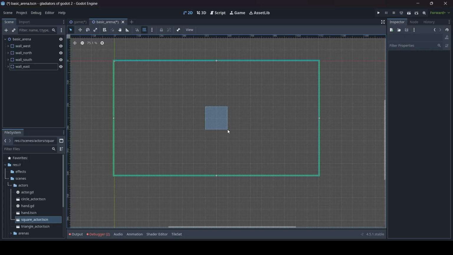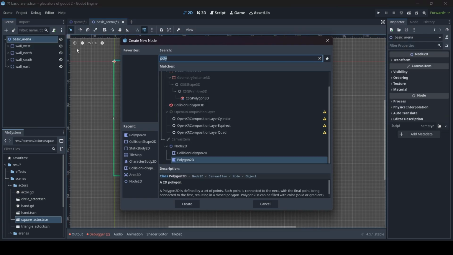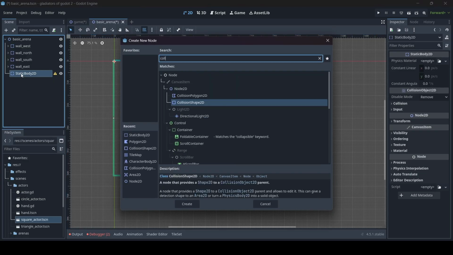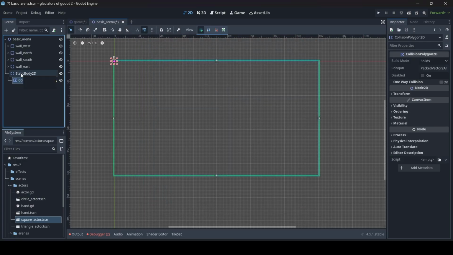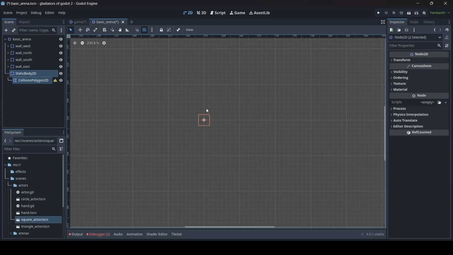Right here, I want a plus shape. How are we going to do that? I'm going to add another child of the basic arena, a static body 2D, and add collision polygon 2D, because we are going to have to draw this polygon ourselves and put that right in the middle.